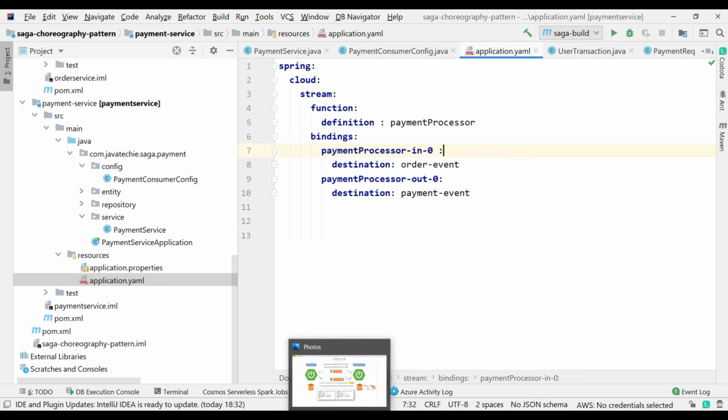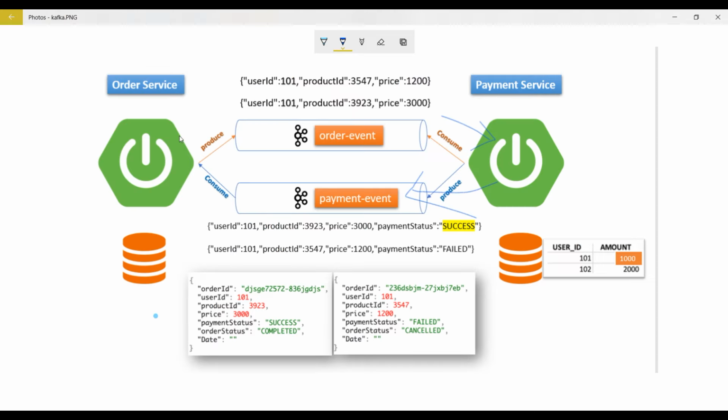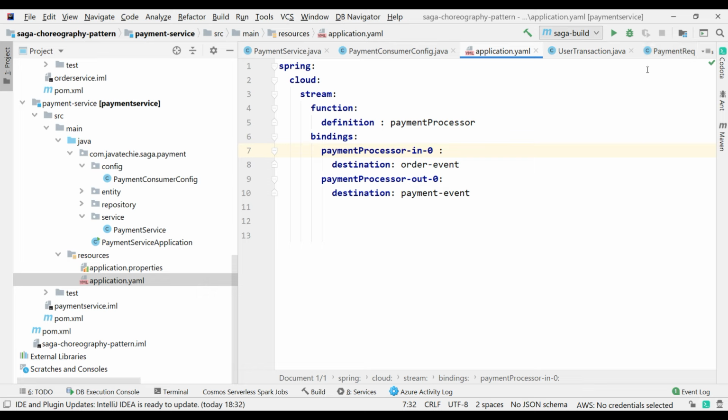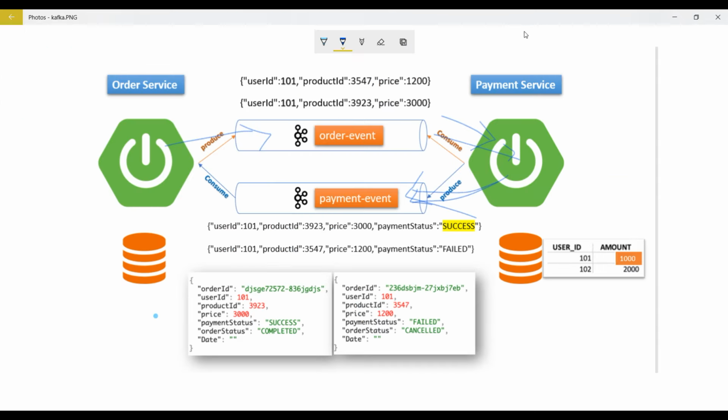Let's go back to the diagram. So far we completed this part. The order service publishes the event to order event, the payment service consumes that event, validates it, and produces the event to the payment event. That's what we just configured here, right? Now the next step, we need to write the logic in the order service to consume that event from the payment event topic, to check if the payment status is completed. Then complete the order, otherwise cancel the order. That's the last thing we need to write.